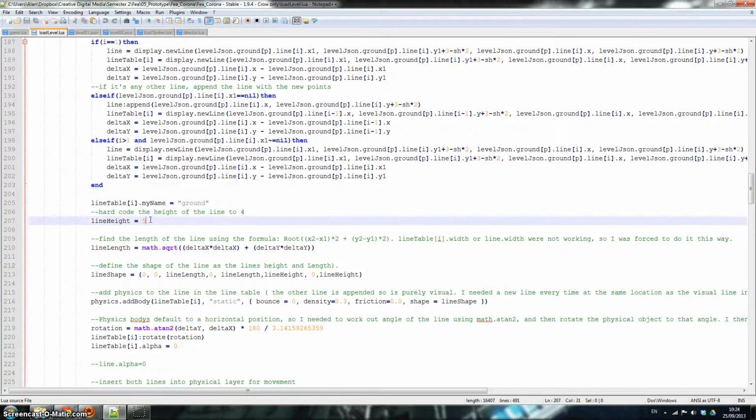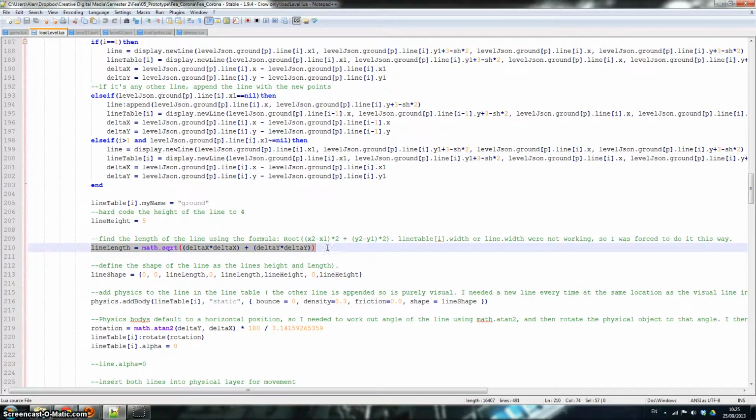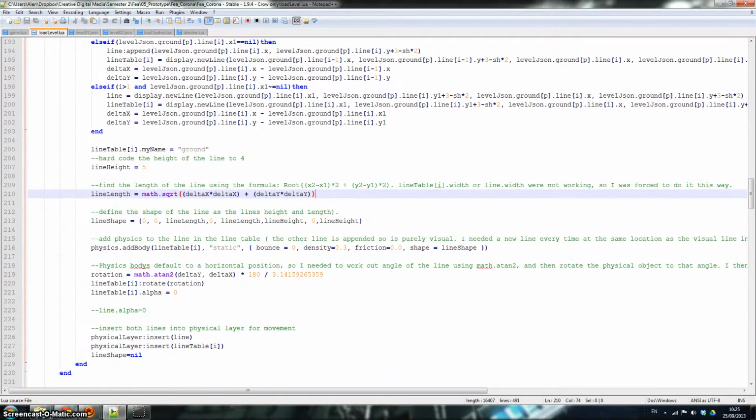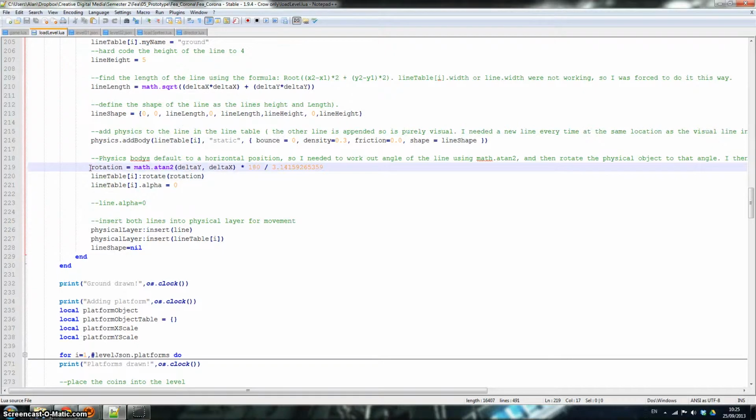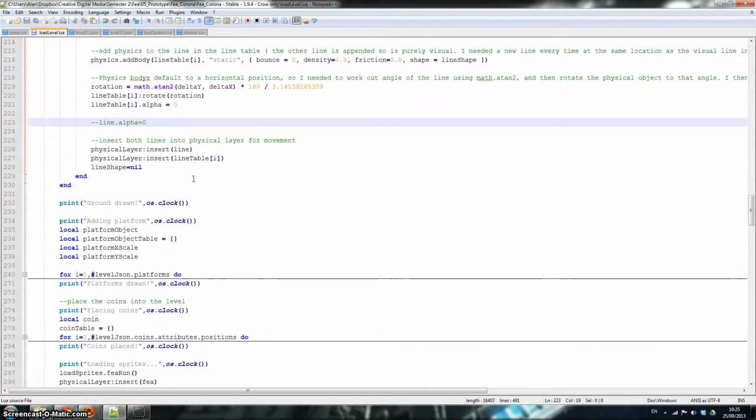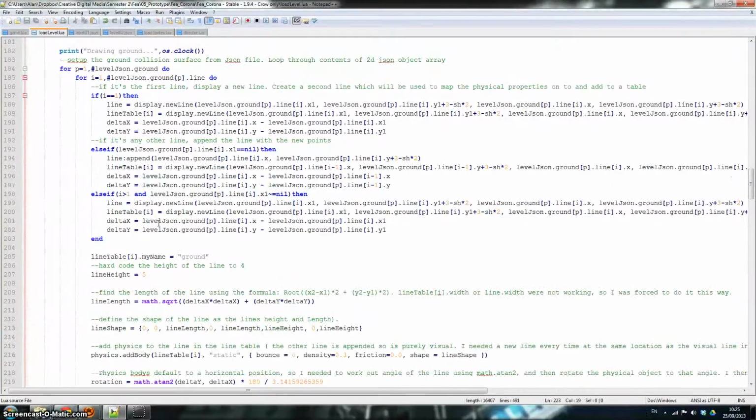So you name it, we set the height of the line, we get the line length, that's just Pythagoras. Then we define the shape of it using the length of the line and the hard-coded height of the line up here. Then we just add that shape onto the line. That's it. Here you can see then we have the rotation. So we rotate line table I, but line doesn't rotate. I've set its alpha to 0 there to make it invisible, so that has to stay that way. And yeah, that's how I've done the ground.